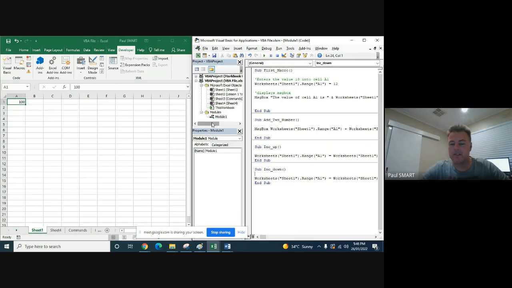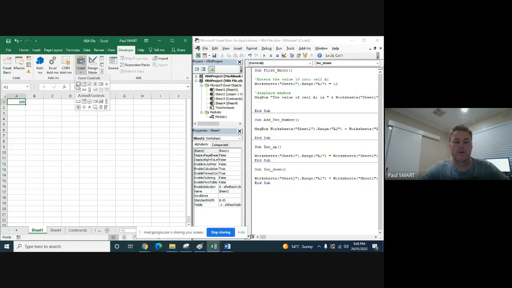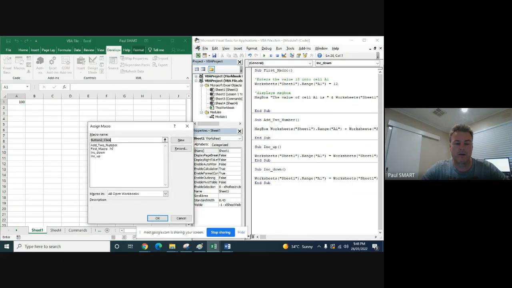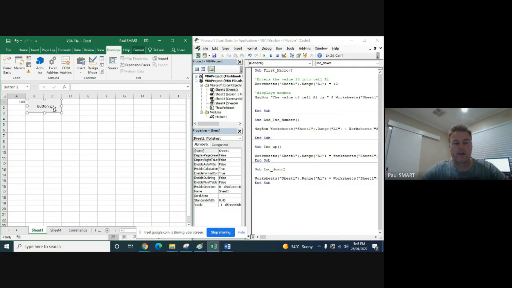Let's say we decided that we wanted to put a couple of buttons on here, and we wanted those buttons to push that number up and down. So what we might do is get ourselves a button. And you'll see that this is where naming them with something that makes sense helps: when I put assign macro in, it gives me a list of all the names of all the different subs or programs that I have in there. So ink up is the one I want, and I'm going to change the name of the box to up.